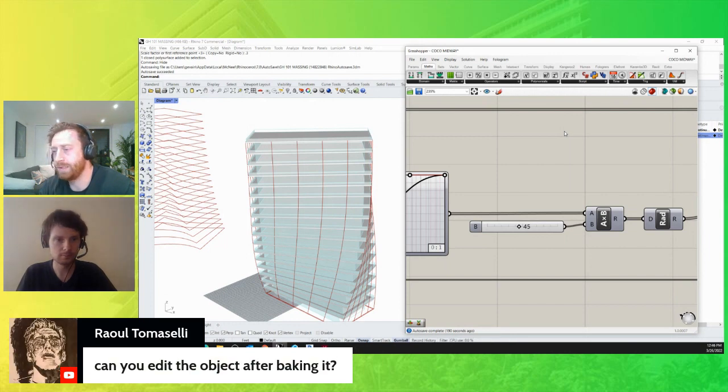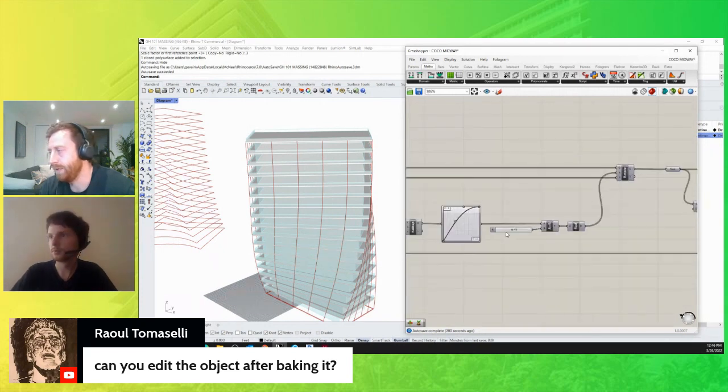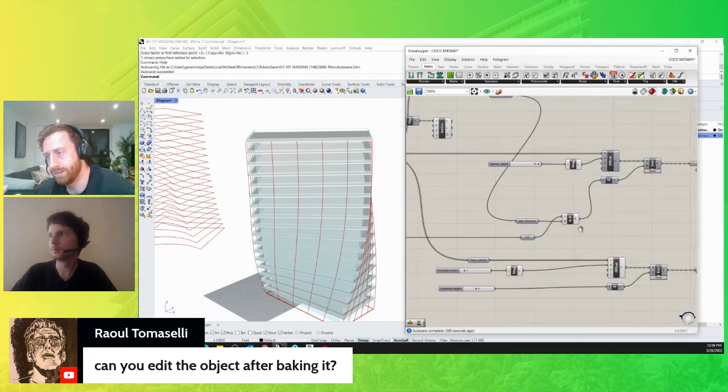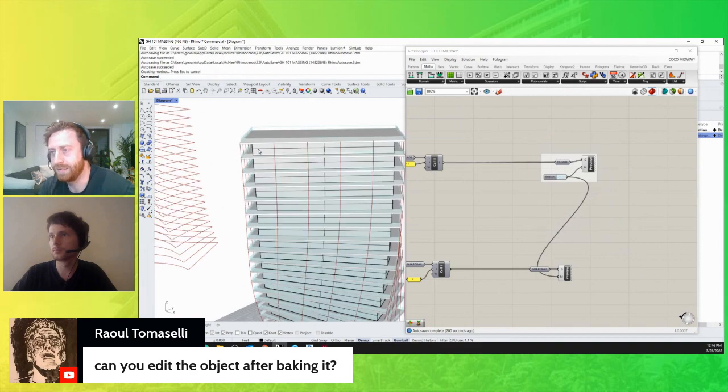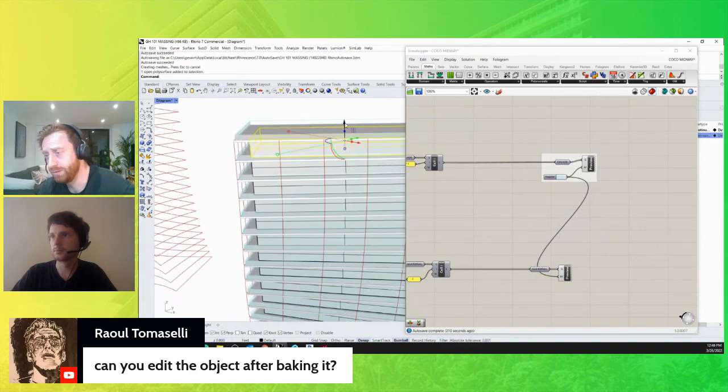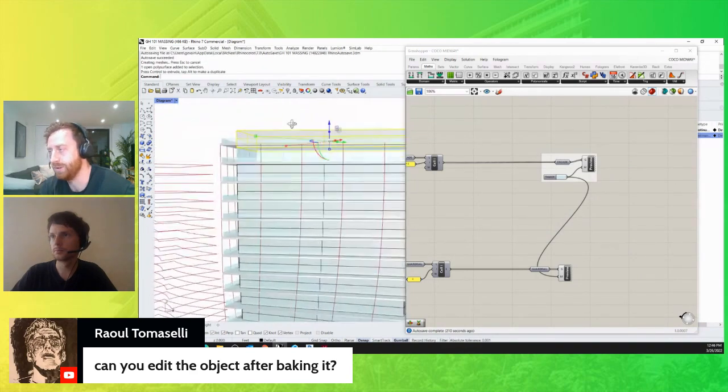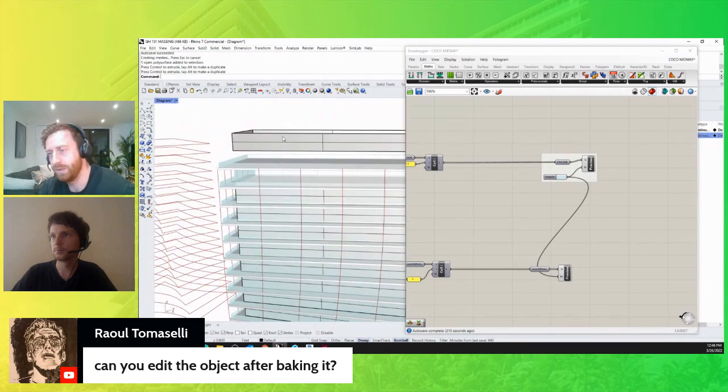Someone asked, can you edit the objects after baking it? Yeah, you can manually edit the objects after you bake it, but you can't go back to the script and edit the things you've baked. Once it's baked, it's now in Rhino and separated from the script. This is just Rhino geometry, so you can go and edit it and do whatever you want to it.